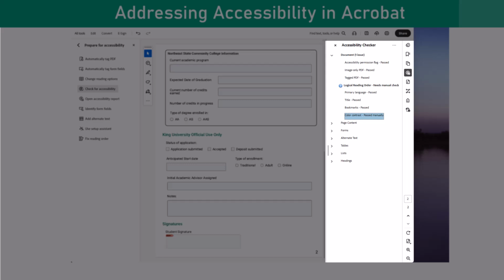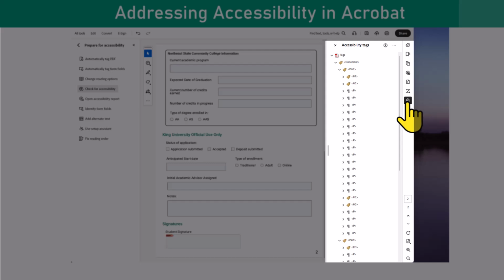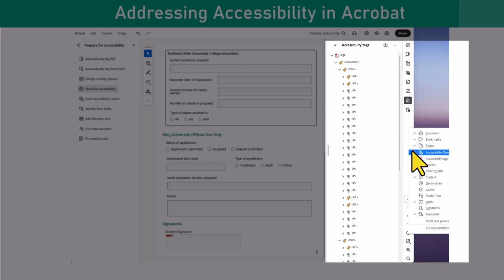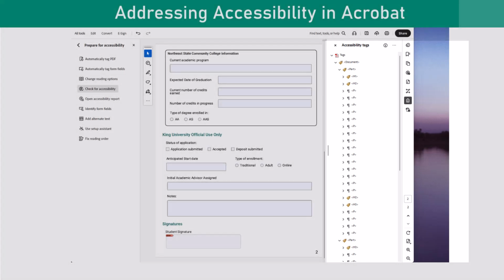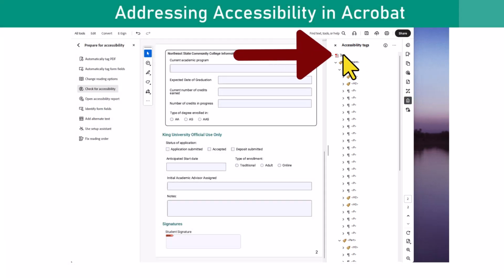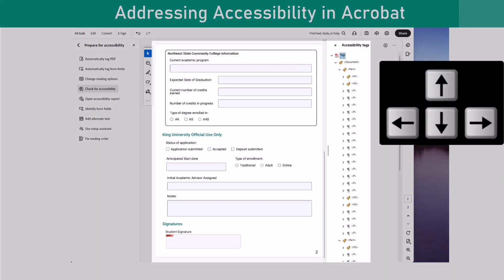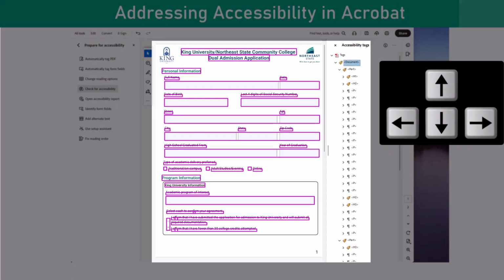Although Logical Reading Order was checked in Venngage, it needs to be checked again in Acrobat because the tags do not always export correctly. To check, open the Accessibility tags. If the icon isn't there, right-click and select it from the menu. You want to walk the tags tree, which means to select the tag's root and use the arrow keys to navigate through the tags. Pay attention to what highlights in the document pane.